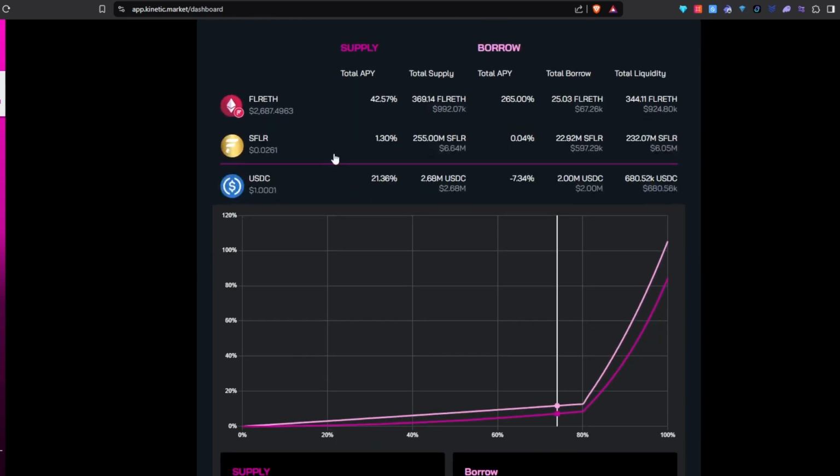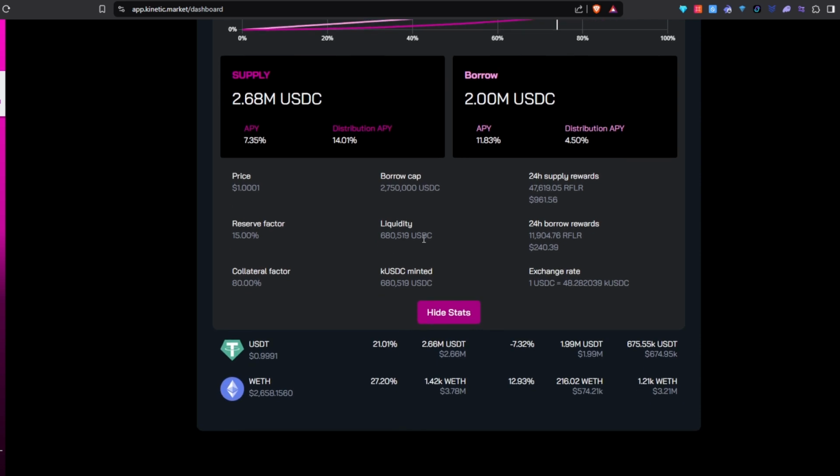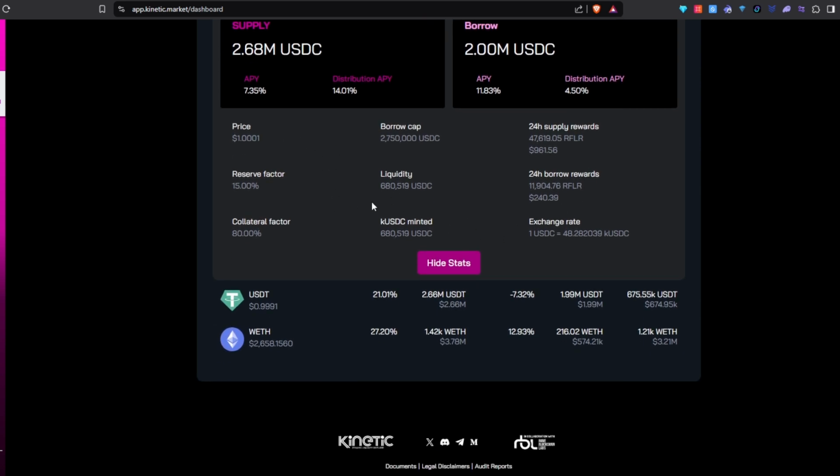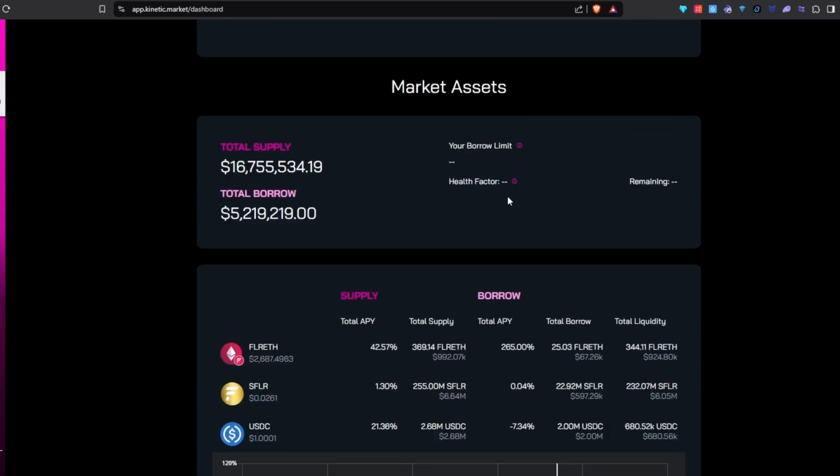Dashboard, and then if you go down, you can see how much USDC is borrowed. What is the borrow cap? So right now there's $750,000 for grabs that you can borrow. Same, don't just click things. Make sure you understand what you're doing and how this works. And it can be a very interesting way to maximize your gains.